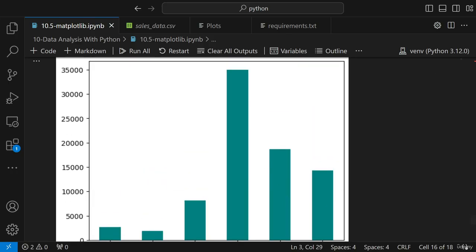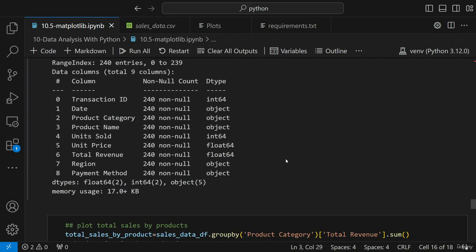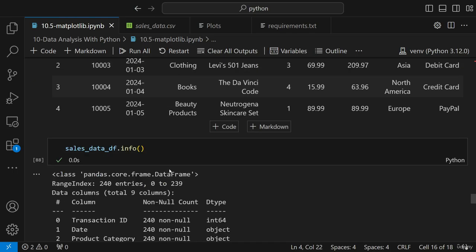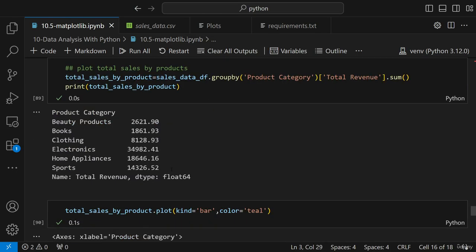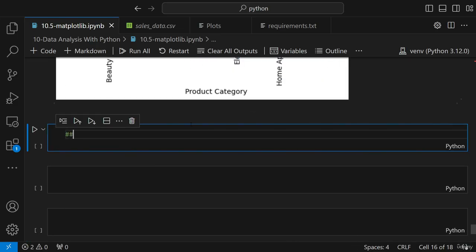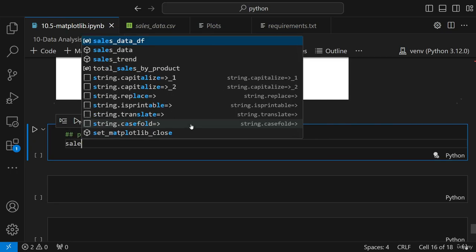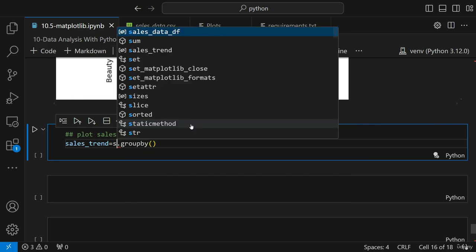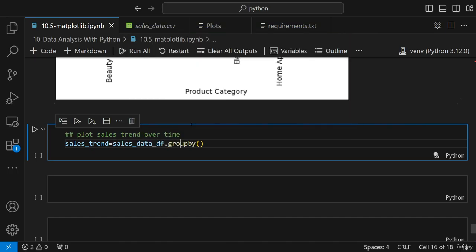As you all know, if I go ahead and see, there is a column called date. Let's say I want to plot my sales trend over time. So let's do that. Here I'm going to write plot sales trend over time. I can go ahead and create my sales trend: sales_data.df.group by.